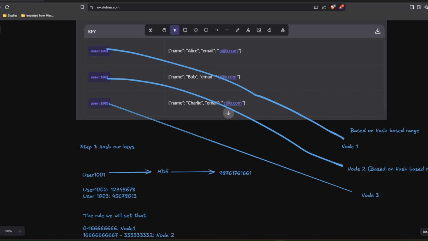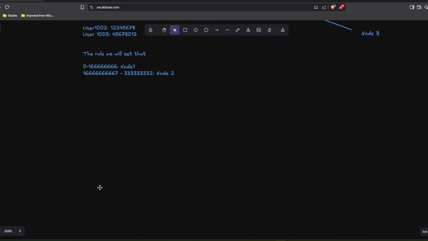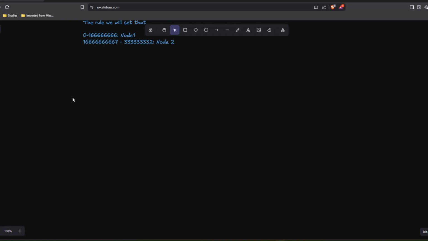In this way, we divide our data into different nodes. Let me try to formalize it with a diagram now. Suppose there is a key for the user 1003, and also a key for the user 1001. There are 2 users, and this is our key. Both of these will pass through some kind of hash-based function.